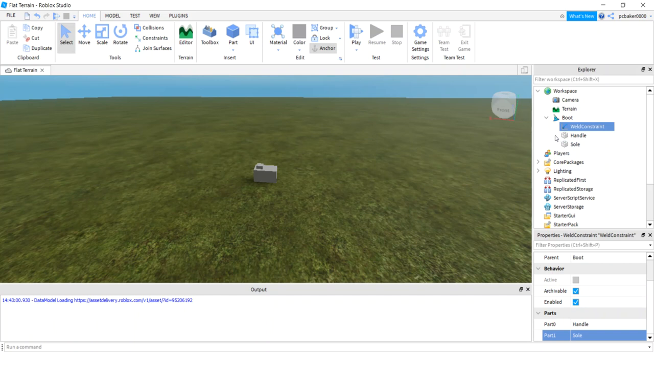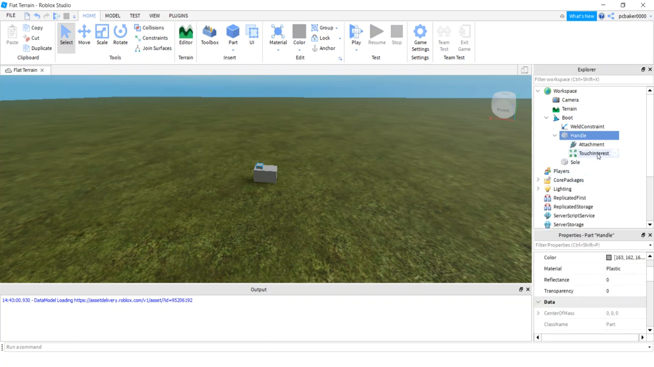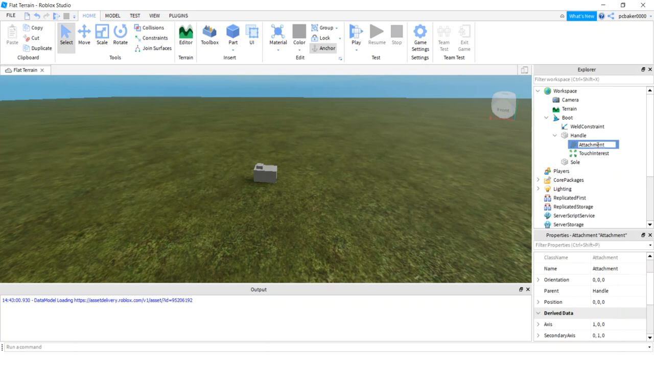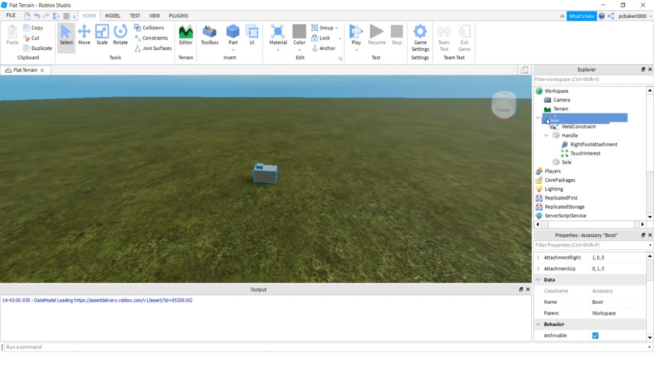All right, now on the handle, because I want to add this boot when players enter the game, I'm going to need an attachment, right? You can attach things to characters based on the name of the attachment. So I'll say right, you gotta spell it right though. There we go, right foot attachment. All right, nice. Let's make sure the handle and the sole can collide is off. There we go. That way it won't affect our running and our movement. I'm not going to make it invisible right away because I want to see how it looks.